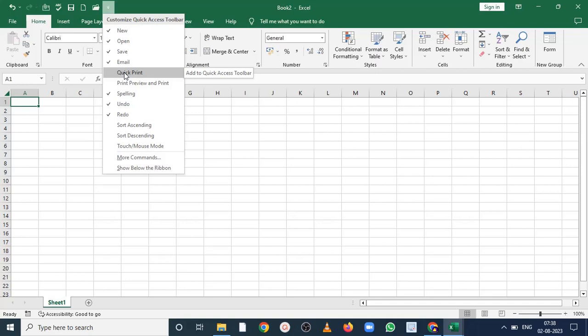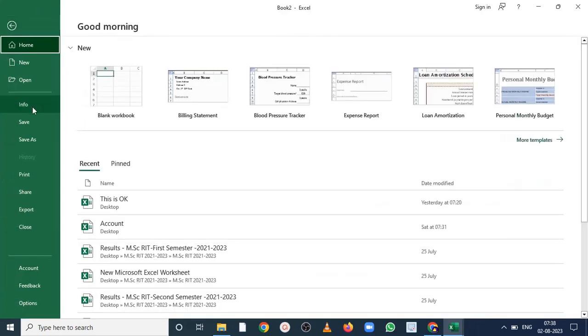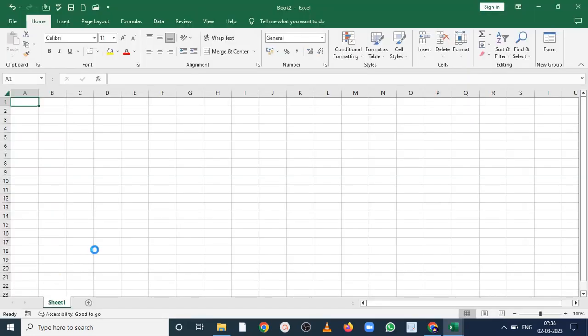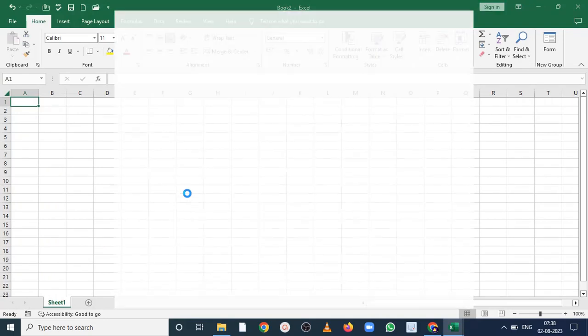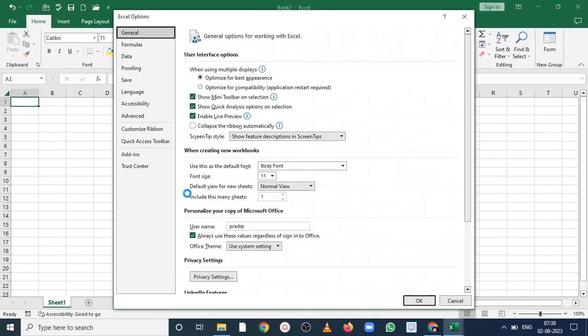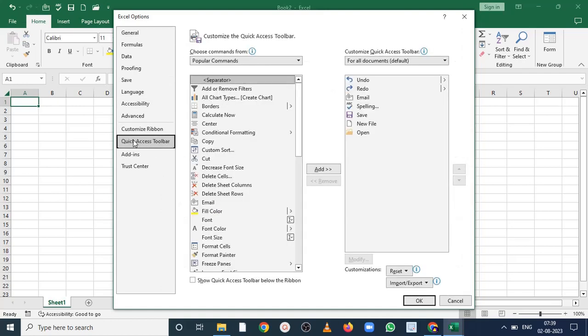Now there is another option also. If you want to add more to the Quick Access Toolbar, you can do it. What you have to do is first click on File, and there is an option you can see. A pop-up will open. Here you can see Quick Access Toolbar. Now here you can see these things are already added in the Quick Access Toolbar.